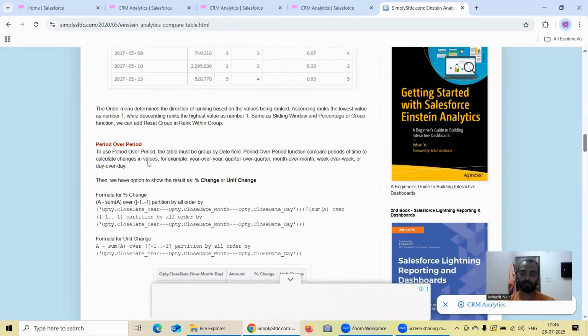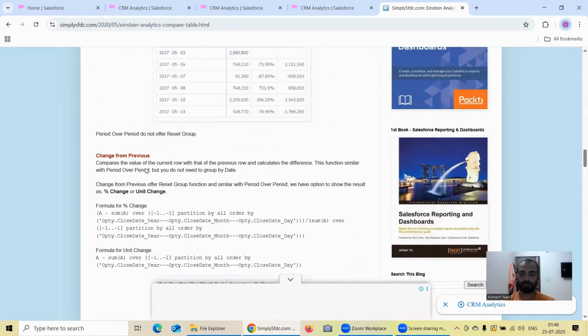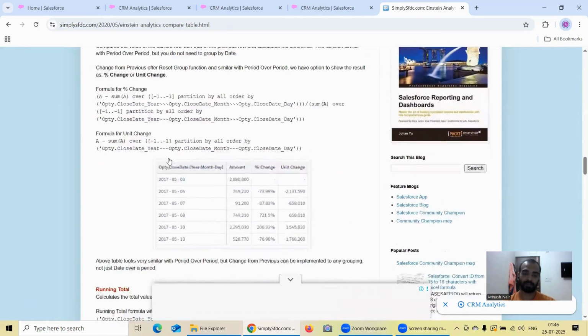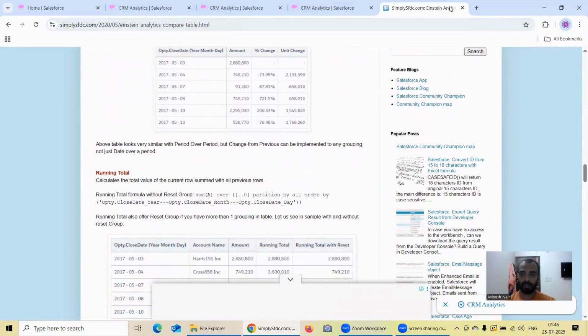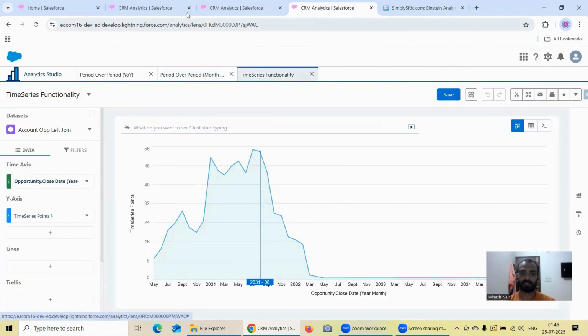And then you have the period over period, which calculates percentages or unit change, and it has to be applied on dates. And then you have change from period, similar to period over period, but you can take any other groupings other than date as well. And then you have the running total. Finally, we have something called the time series as well. The time series function is over here.